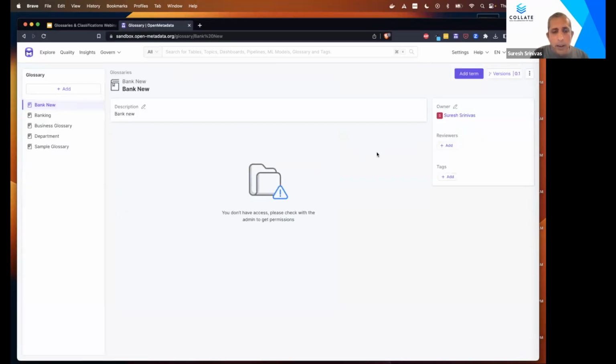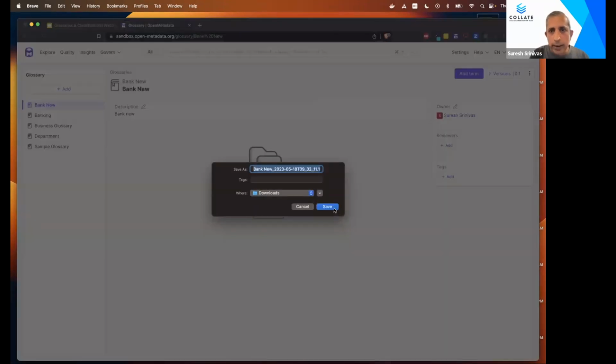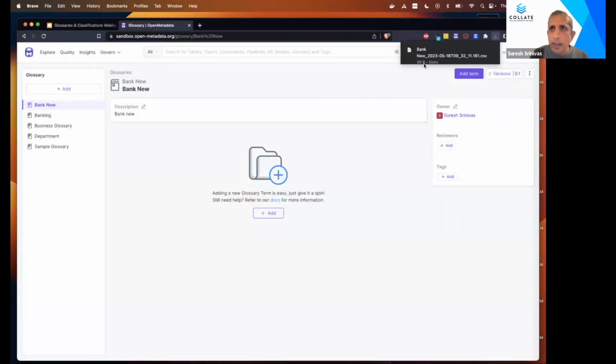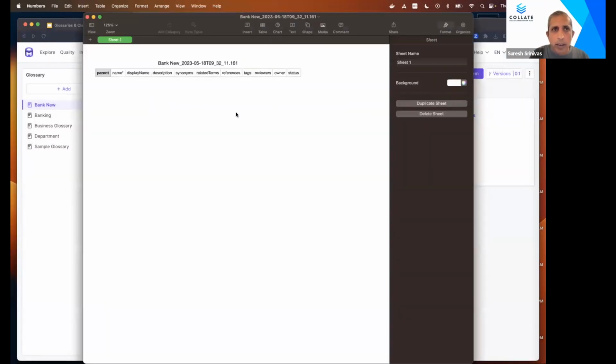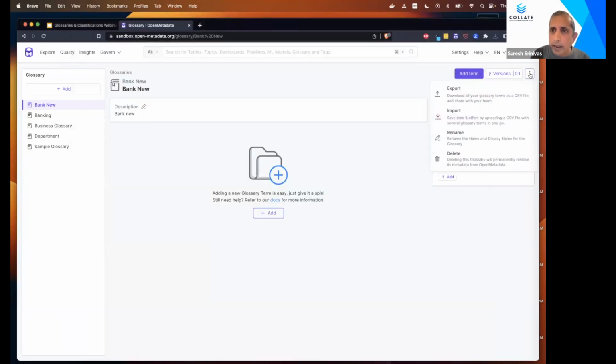Now, if you already have a set of glossaries, you can import them. So the way to do that is first I say export. This has nothing to export, but it is really important because once you export, it will give you all the columns, what are the required columns, and now you can start adding values here and build your CSV that you can then go and import.